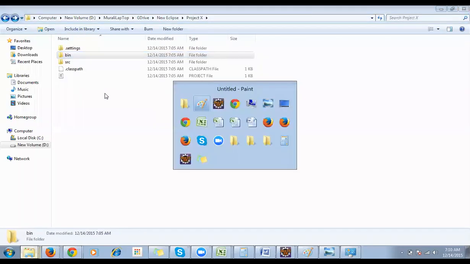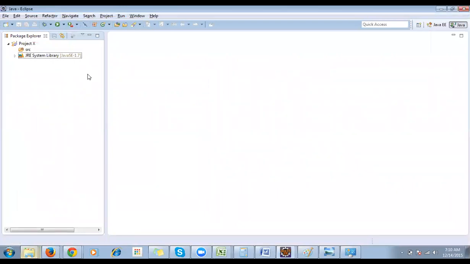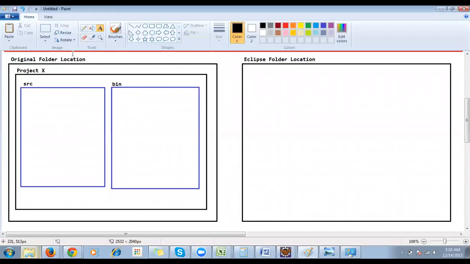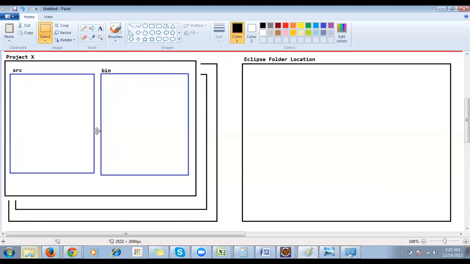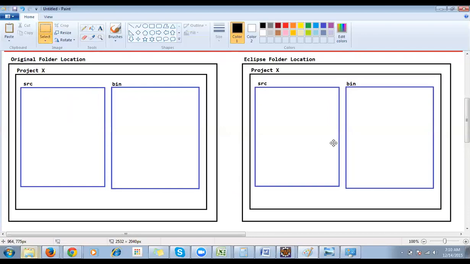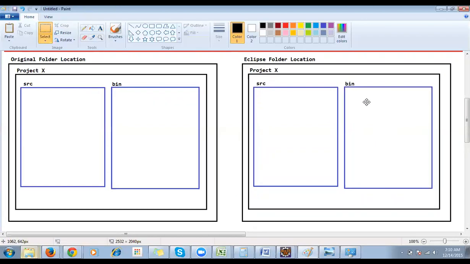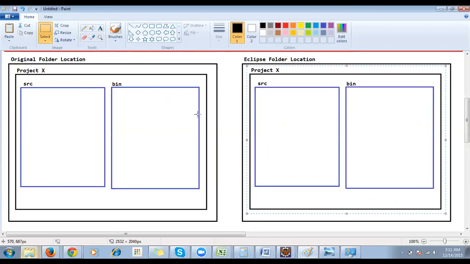The same thing, right now I'll go to the Eclipse place. Can you see in the Eclipse folder level, we have the project, then we have the source folder, but we don't have the bin folder here. We have the JDK system library. Right now, the source folder information alone I'll take. For Project X, the only thing we don't have right now here is the bin folder information.